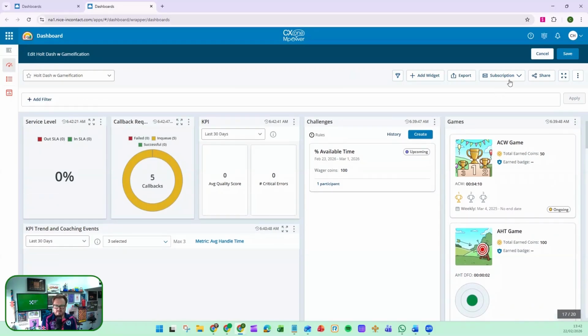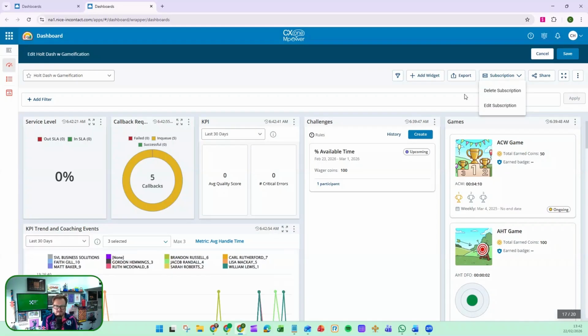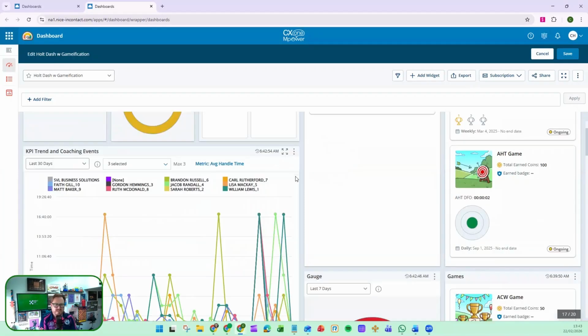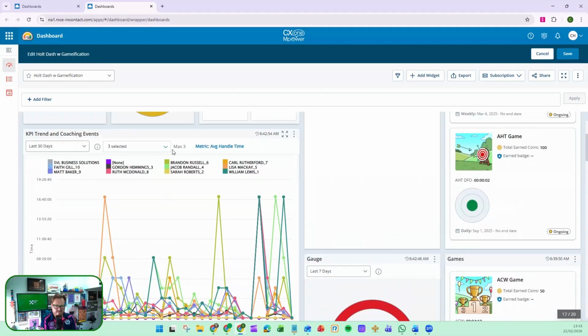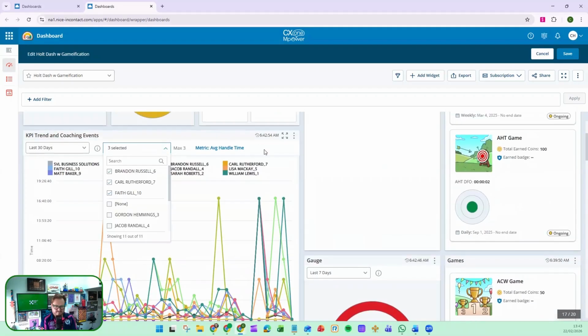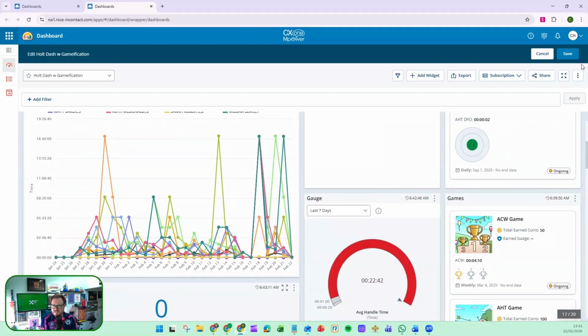We have the ability to subscribe. So I subscribe to this every week as an email. And very similar to the export function, this gives you your dashboard in an Excel format. I'm not sure how useful that is, taking something that's very visual and putting it into a load of tables. Interestingly, this is clearly allowing more than 3 agents as well. It's allowing 11. We'll just run with that.